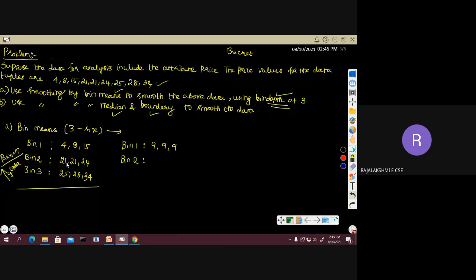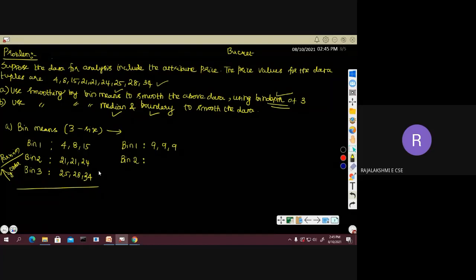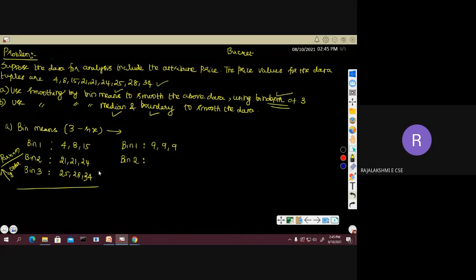Bin 2 value is 21 plus 21 plus 24 divided by 3. Come on, use the calculator and tell me. You want me to do that too?